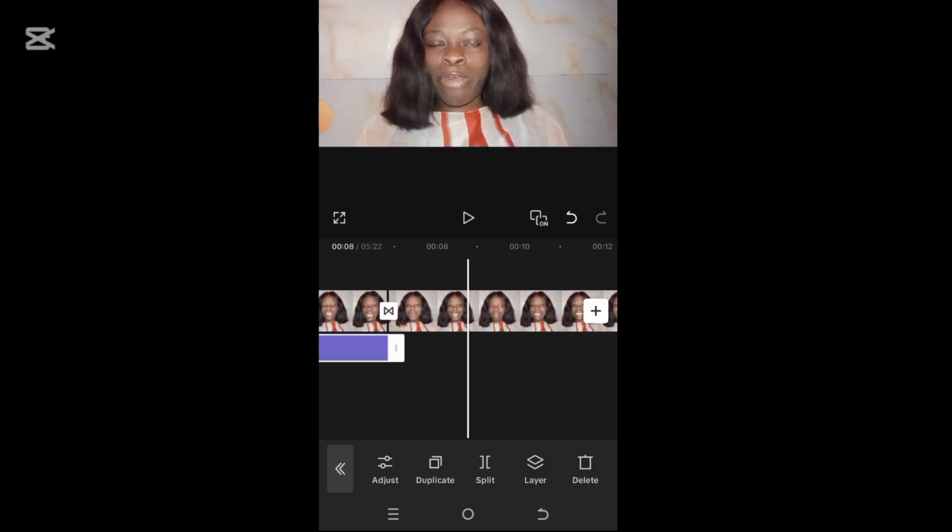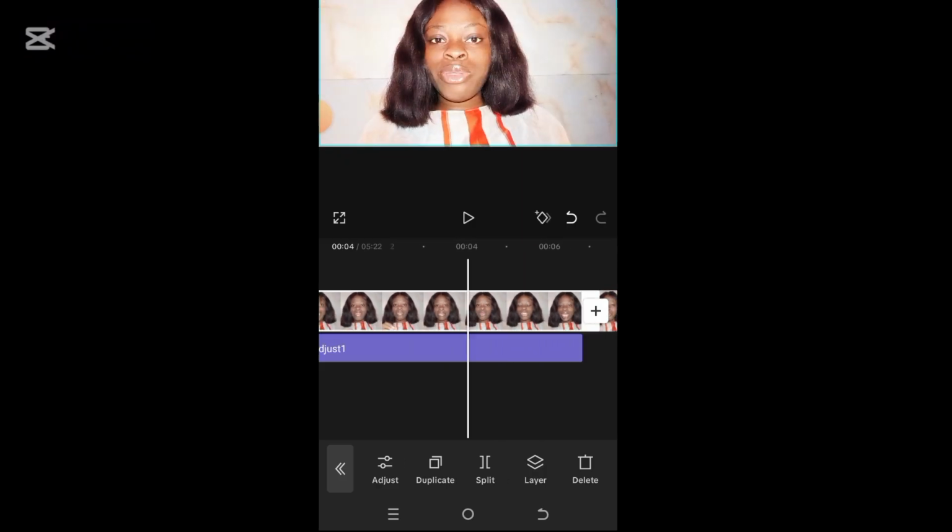In a situation where you want to duplicate a clip, so let's assume I want to duplicate this particular one. Now all you have to do is click on this. You scroll, you keep scrolling. Once you keep scrolling, you will see duplicate.